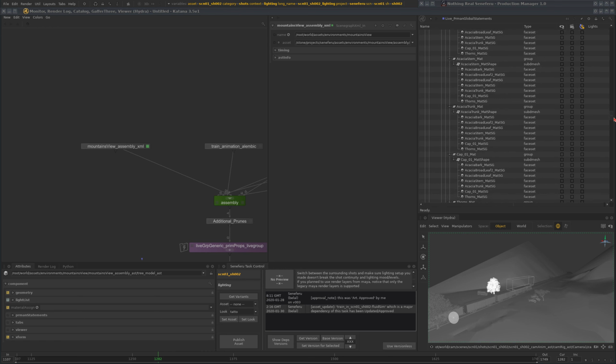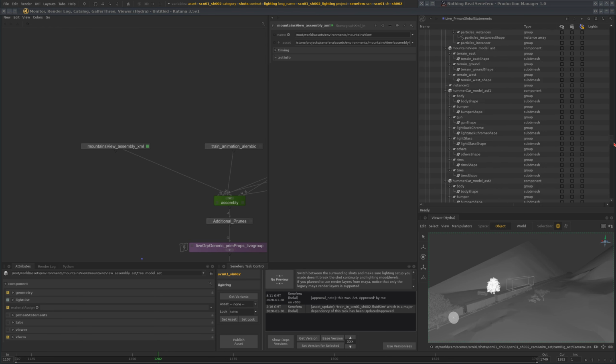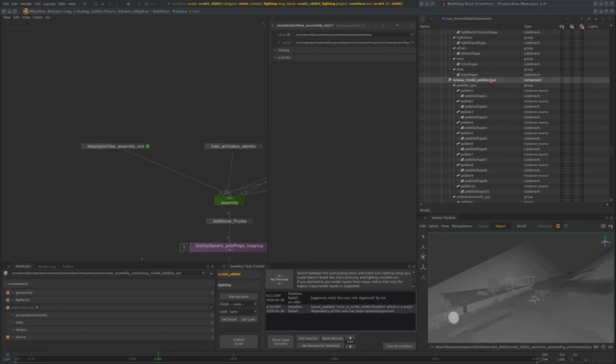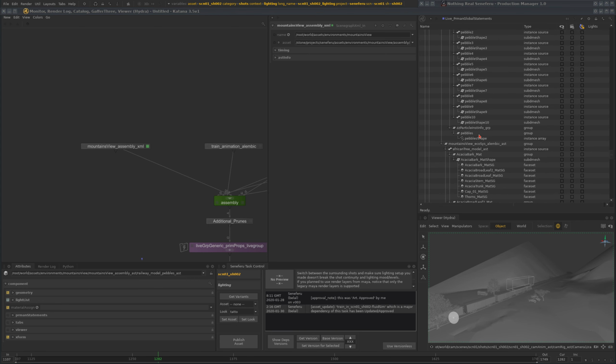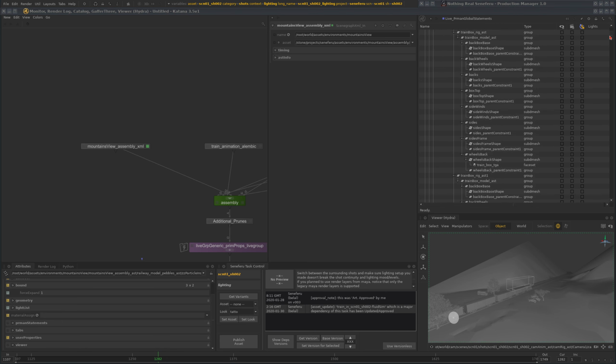And here, one of the assets we have is this one. Just as a stress test to the system, this has about 7 million pebbles that are going to traverse and render. So that's enough for now.